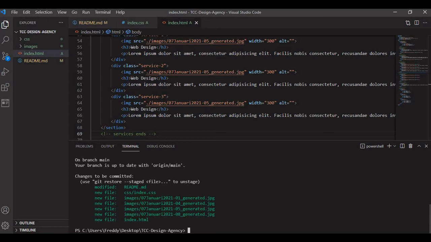So after git add, we commit the changes. So we do git commit -m, standing for message, and then we write a commit message. The commit message has to be descriptive. So we added new files index.html and modified readme file, then close the quote and press enter.